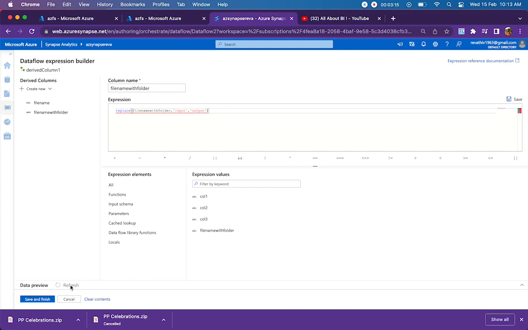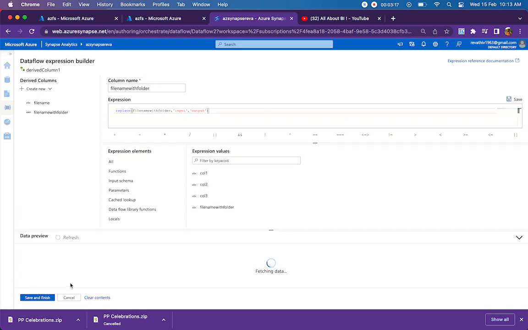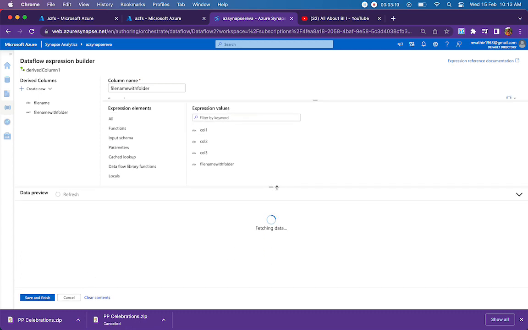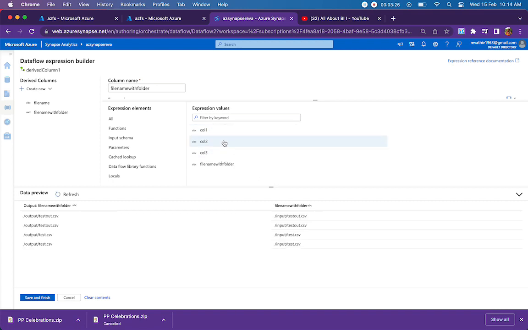If I refresh and see, it will be more understandable. If we do not import schema, then it will be difficult for us to copy all the columns from source to sink. That is why we have to import schema. If you see here, all the input are replaced by output.